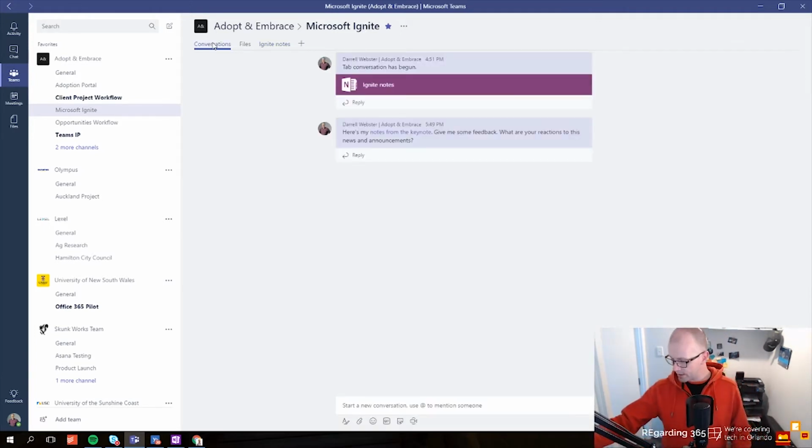Was there a couple more ideas? Right, so holding a discussion about Ignite, so we can do that within whatever conversation platform that we're choosing, whether it be Outlook, Groups, Yammer, or Teams. Copying that link to the paragraph, so I've showed you that. Could be the paragraph, it could be the page, it could be the whole section.